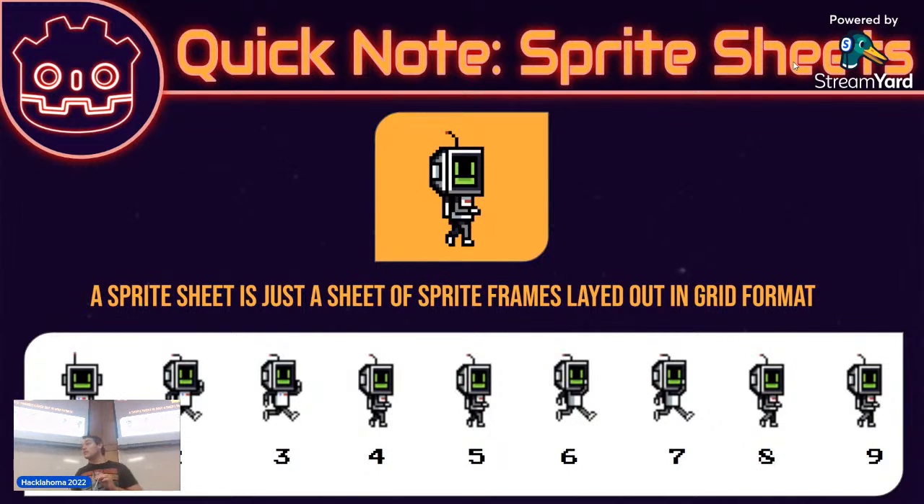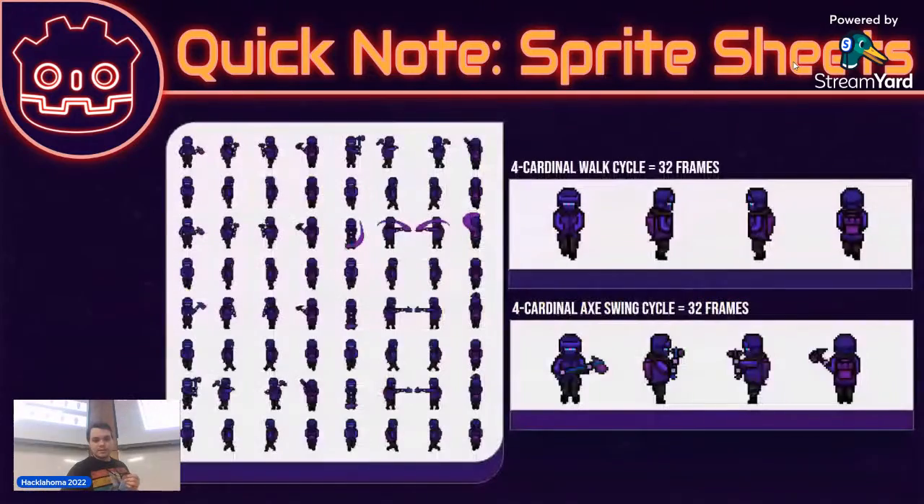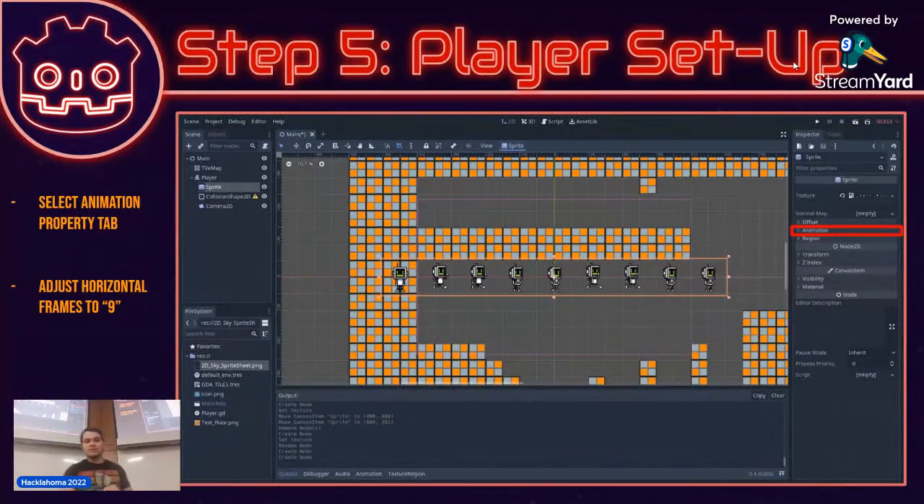Now, one thing that you will notice is missing is number 1 over there. That's actually going to be our idle state, just for standing around and waiting. But anyways, this is just some example of walk cycles.